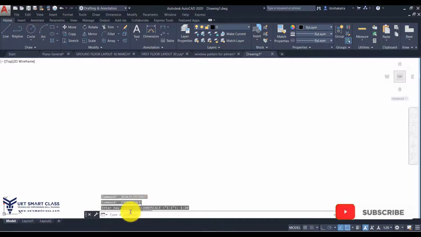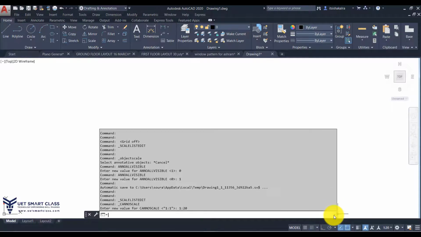So now see the new value for CANNOSCALE. The CANNOSCALE is the system variable in which the annotation scale is saved. So the system variable CANNOSCALE is always 1:1 by default. Okay. You will always get the system variable from this. Whenever you use a command, like when I used any of these commands, it is showing the system variables. ANNOALLVISIBLE means all of the annotative objects are visible. So it is using 1 by default.